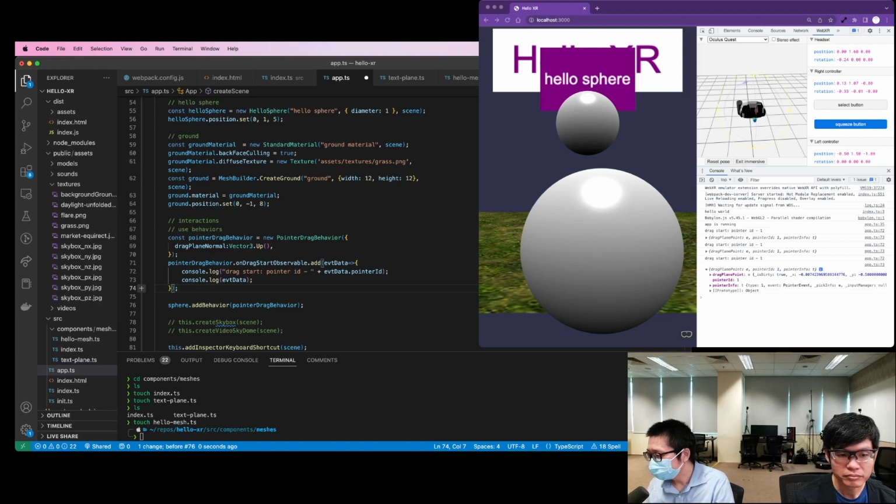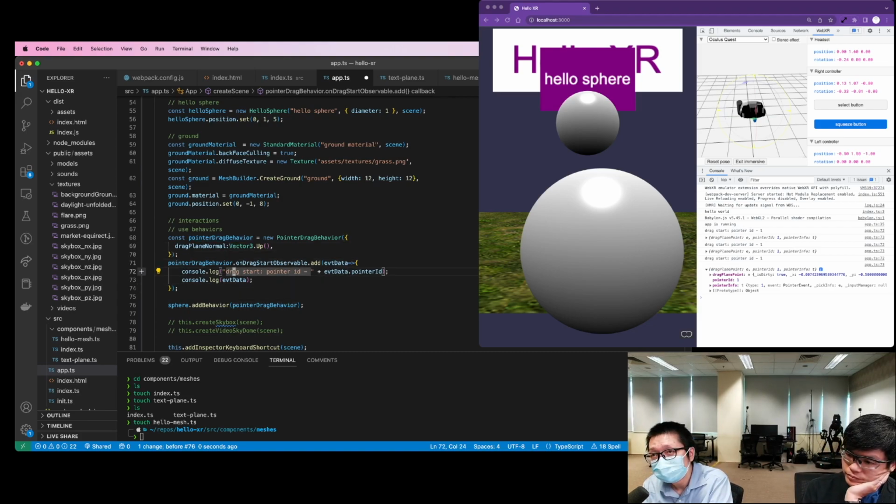Next thing we can talk about is another way of implementing interaction. Let's talk about the action first. Okay, then we go back to observables.